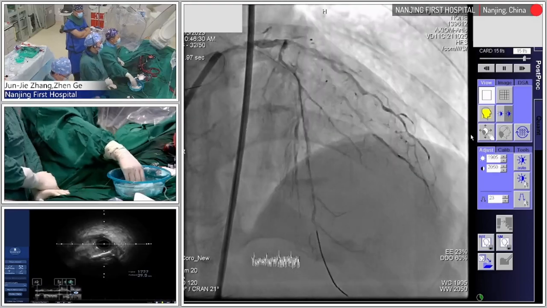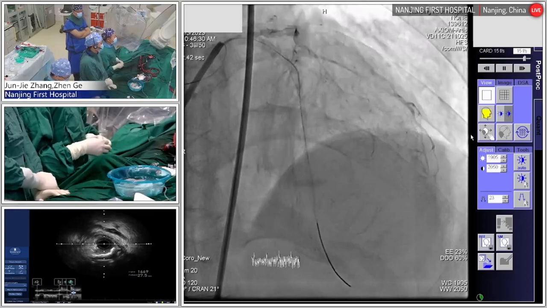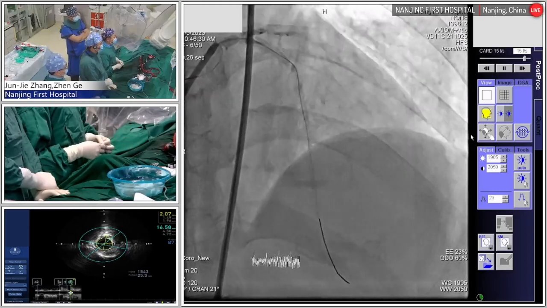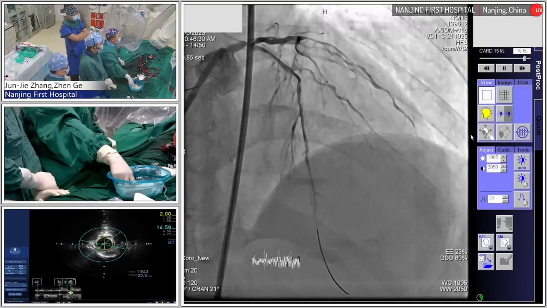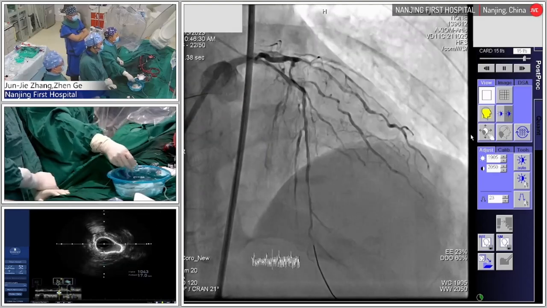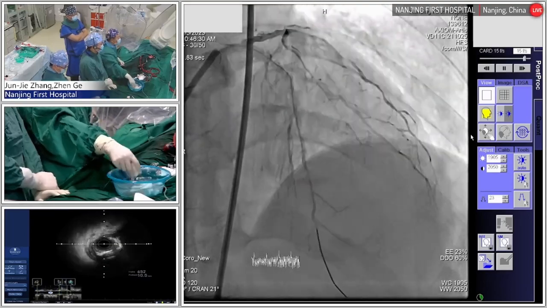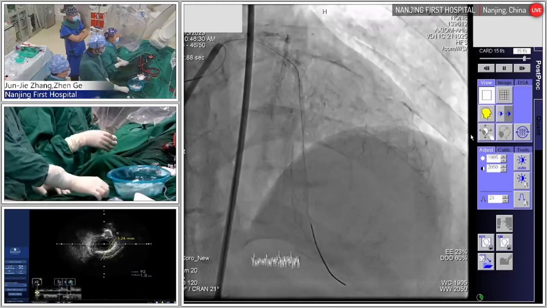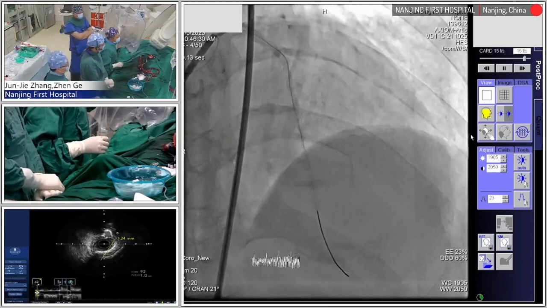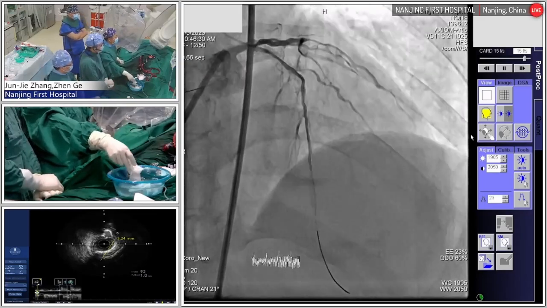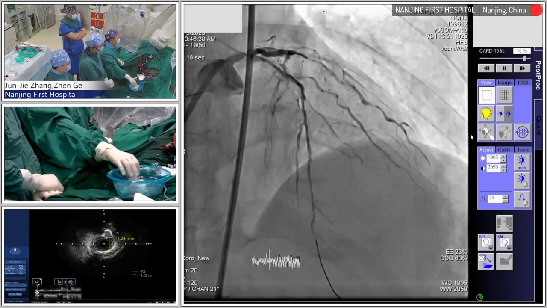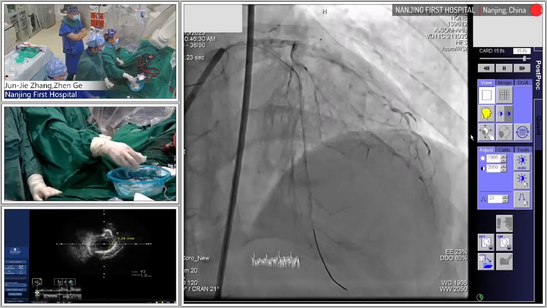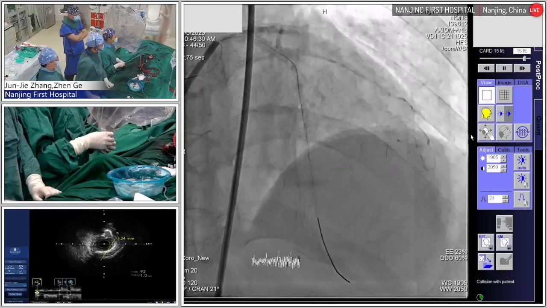For this particular case, after discussion with the surgeons, we think it's not suitable for CABG, so we need to do PCI. Because the patient has a low ejection fraction, I think we should use ECMO to support this patient during the PCI procedure. If the procedure goes smoothly, ECMO is enough for this case, and if we can get good TIMI flow, probably we can remove the ECMO cannula after the procedure. So this is our plan for this patient.